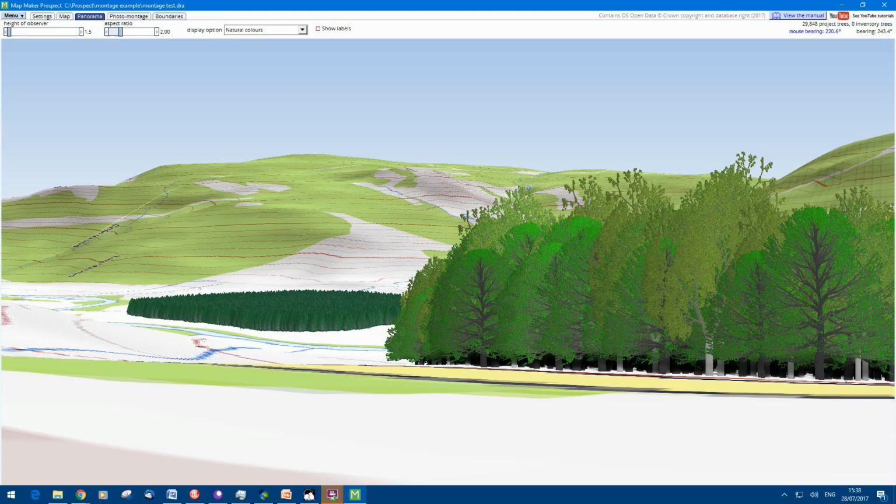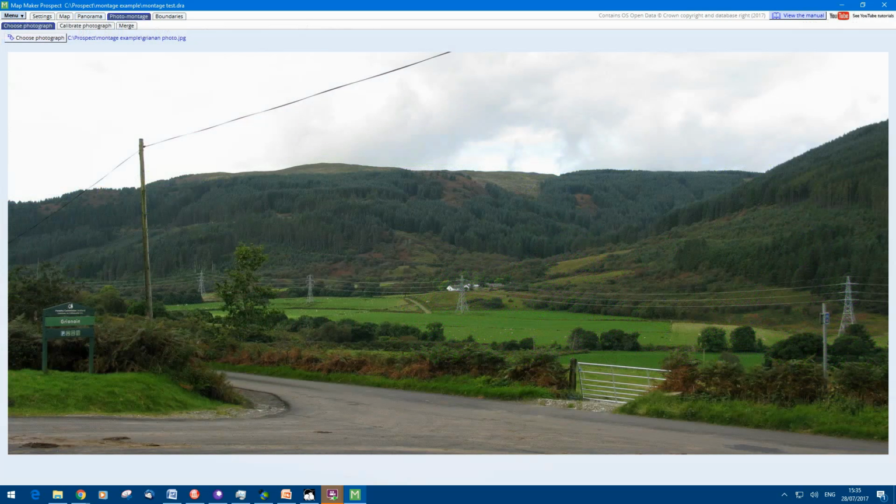Finally, Prospect enables you to take a view of your proposed woodlands and combine it with a photograph taken from the same viewpoint. With just a few minutes' work in Prospect, these can be merged into a photo montage.